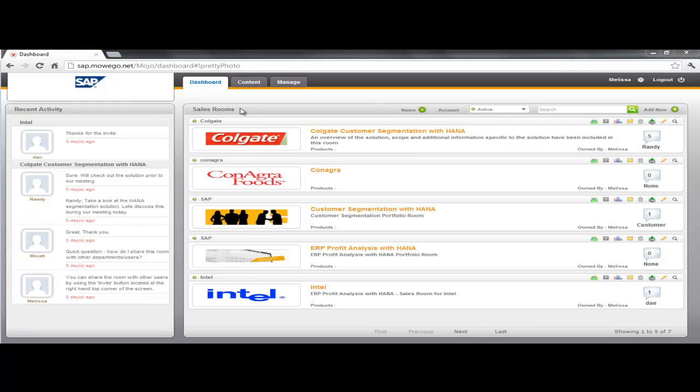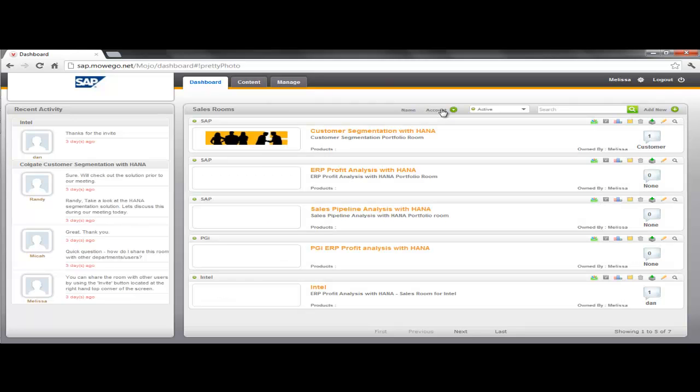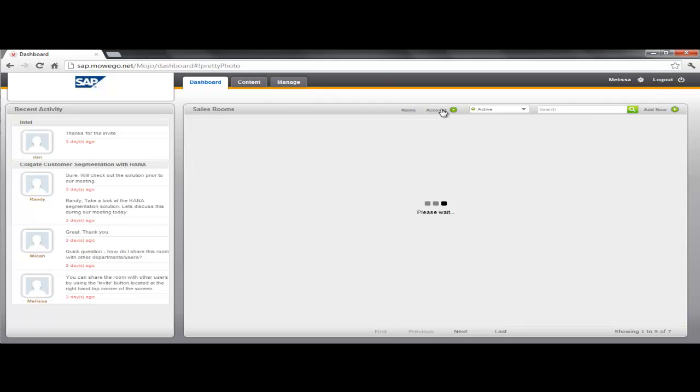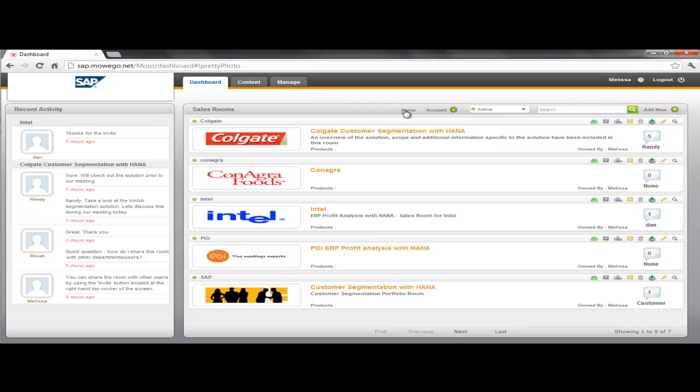The dashboard consists of the sales room pane, which lists all of the sales rooms that Melissa is participating in, represented by each tile that we see listed here. And as you can see, we can sort it by account name or sales room name.